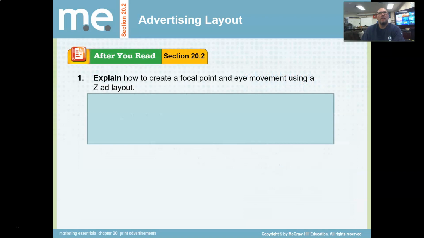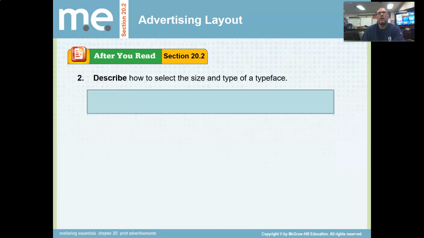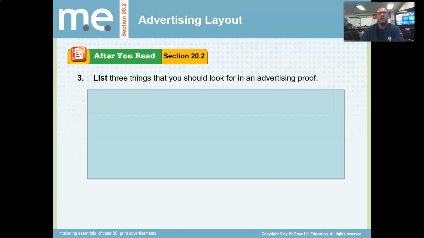So the review key concept question for 20.2 is explain how to create a focal point and eye movement using a Z ad layout, and that information is going to be in the textbook, so sorry, you have to actually read it. Number 2, describe how to select the size and type of a typeface. Again, the details of that will be in the textbook itself. And number 3, list 3 things that you should look for in an advertising proof.